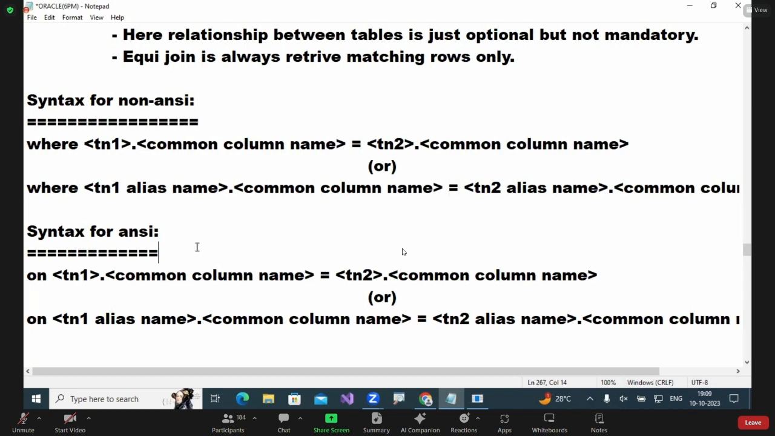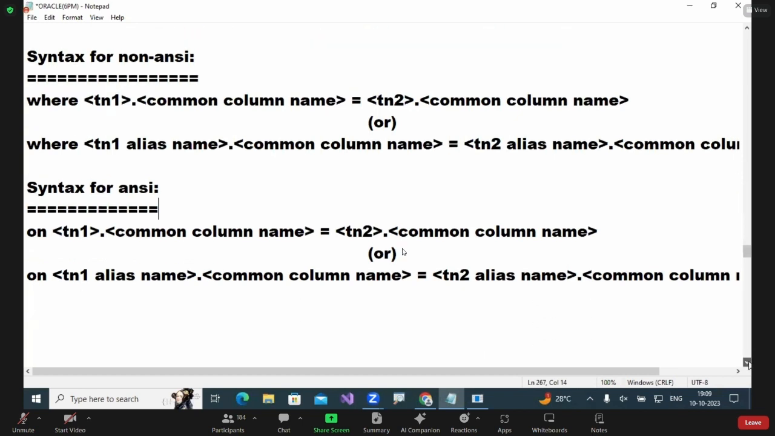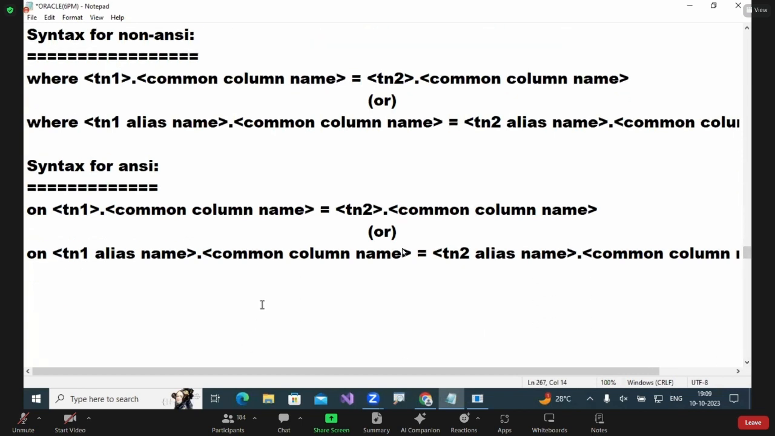Is it clear? In these two formats, you should focus more on the ANSI format. Actually, both are not much different. There we are using the WHERE clause, here we are using the ON clause and the join key. This is the only difference. So don't get confused. Almost both are the same, they look alike, but there are slight differences. That's it.